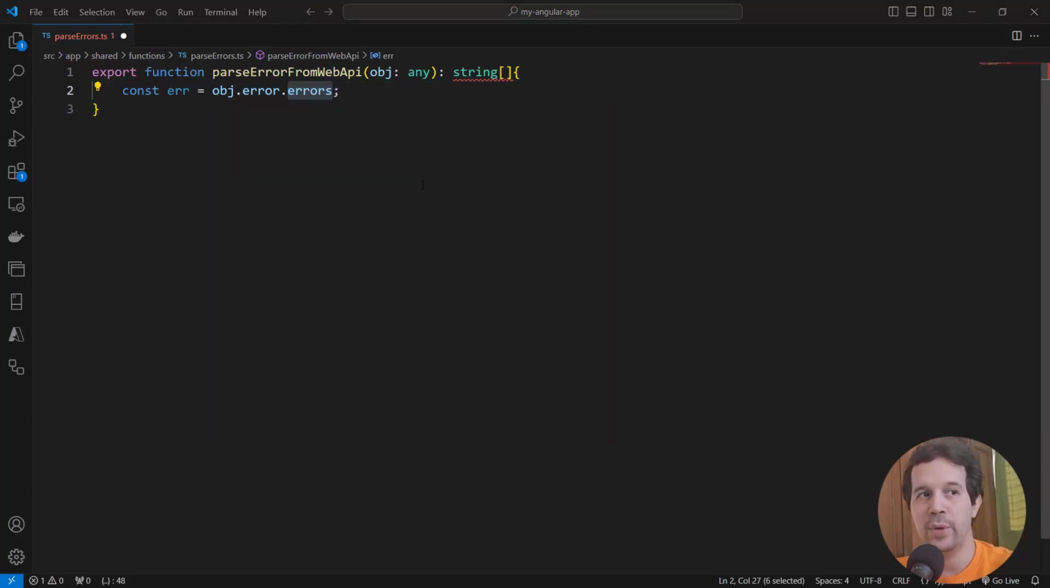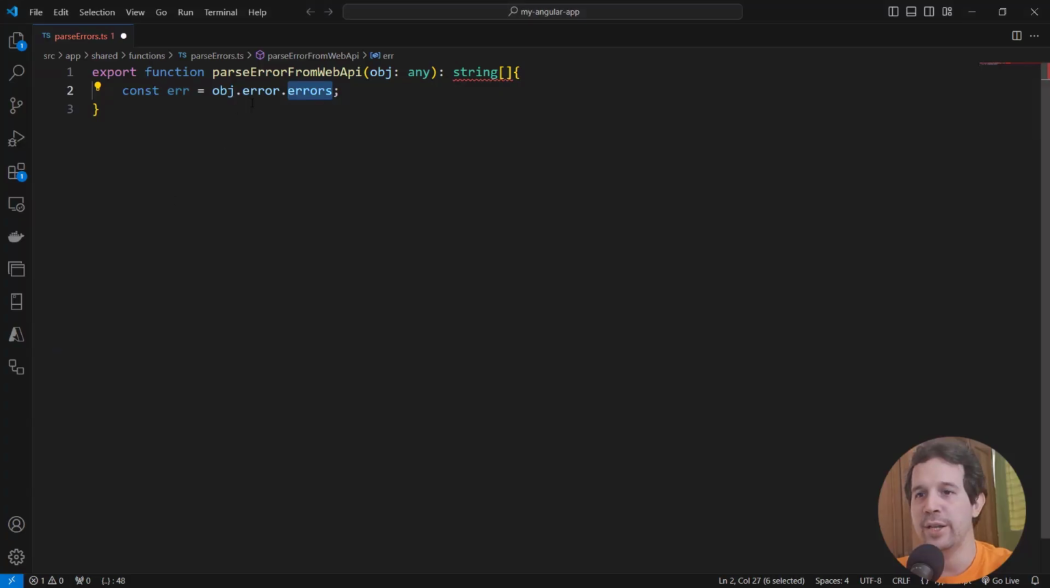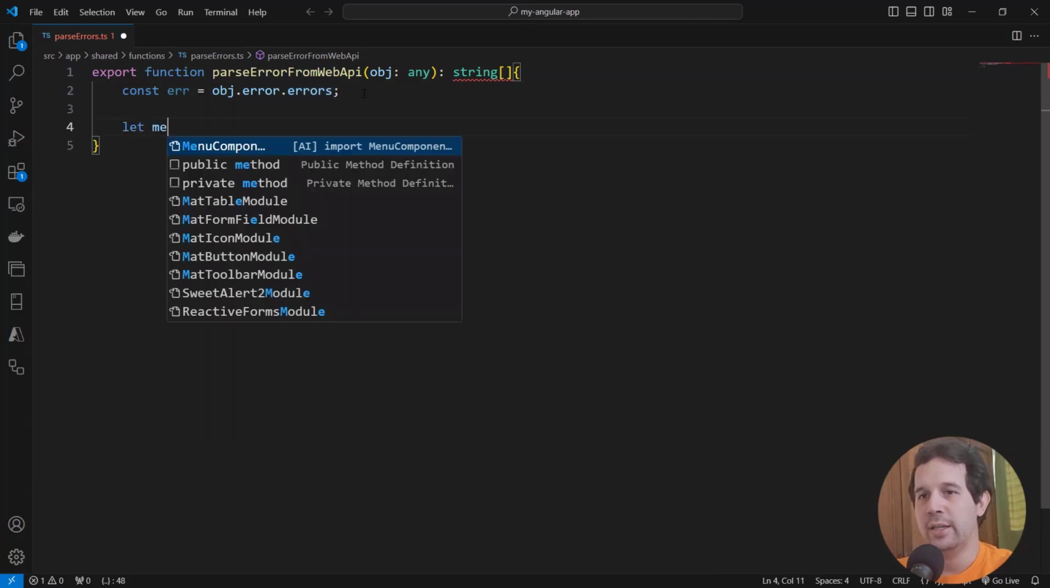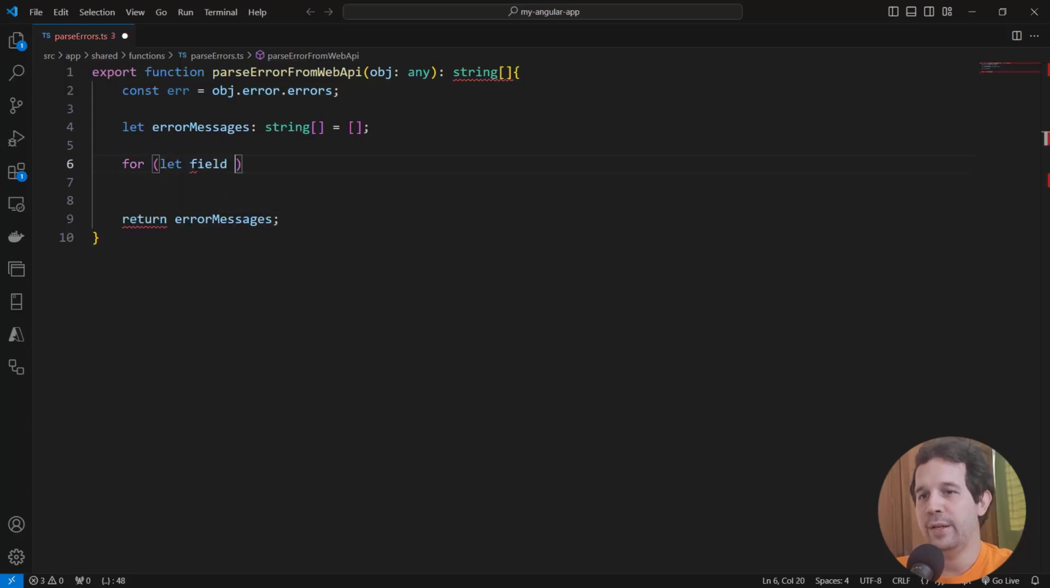This errors property that we have here refers to this errors property that we have here. The thing is that all of this gets put in a property called error. So that is why you have to say here error.errors. Alright, so after this, I will say let errorMessages of type string array, empty array. In the end, we're going to return this. So in here, we're going to populate this array. I will say for let field in error, and I'll say const messagesWithField equal to, and I will do a mapping.